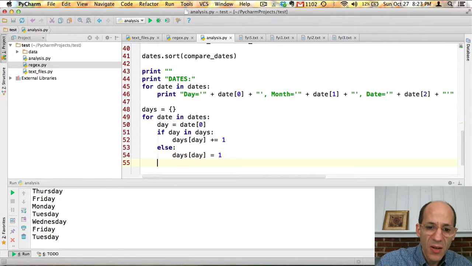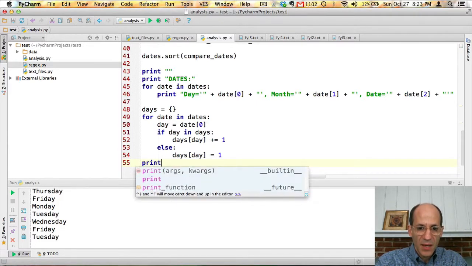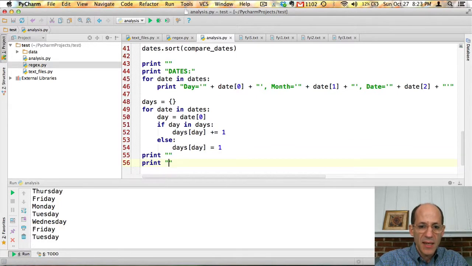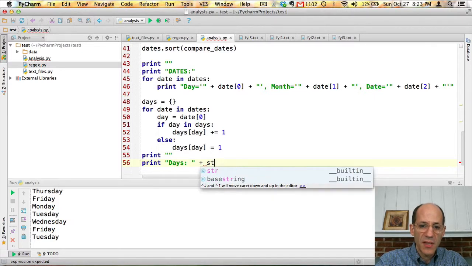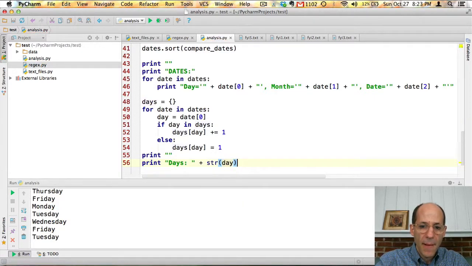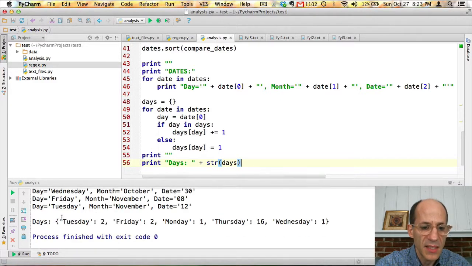Once we've done that, we can now go ahead and print. Let's print a blank line and say we're going to count the days, and let's print those things that we just found. Days. And look at this. This is what we've got. There's 2 Tuesdays, 2 Fridays, 1 Monday, 16 Thursdays, and 1 Wednesday. So look at that. That's just kind of a surprise.